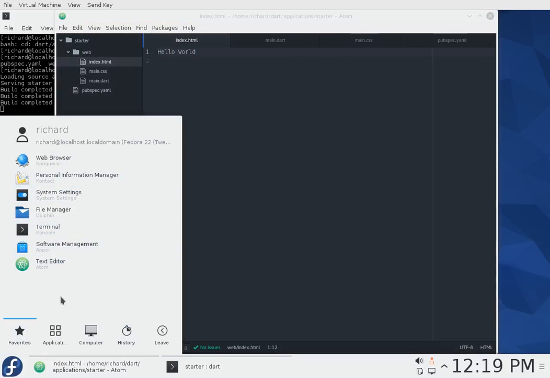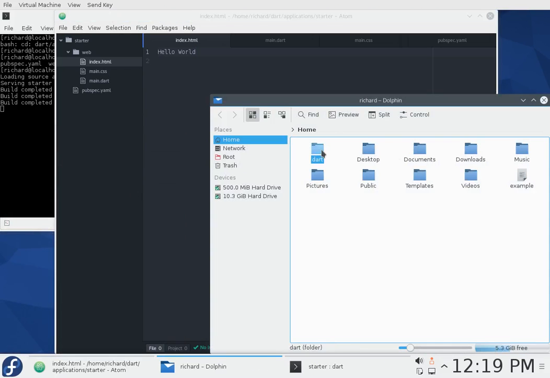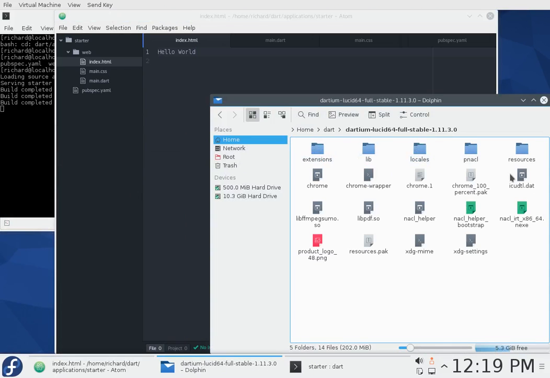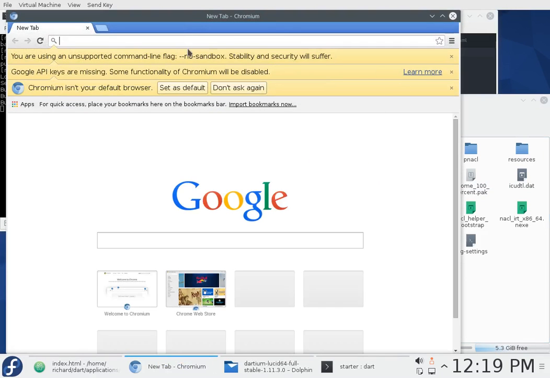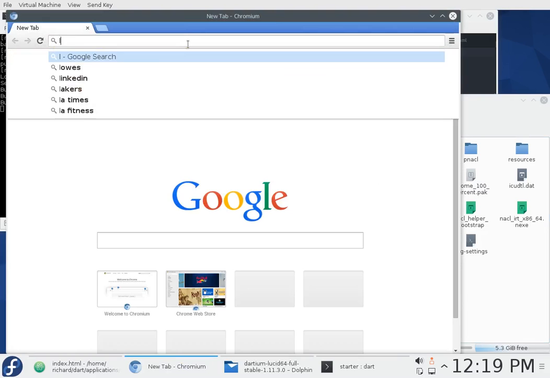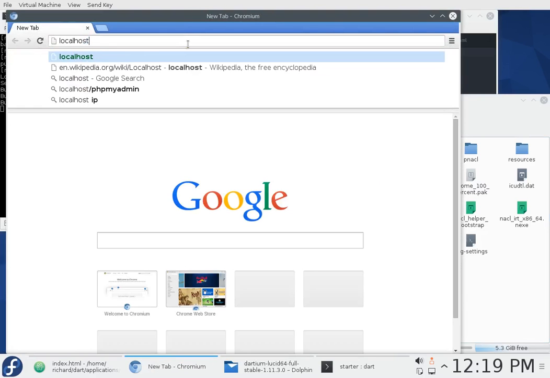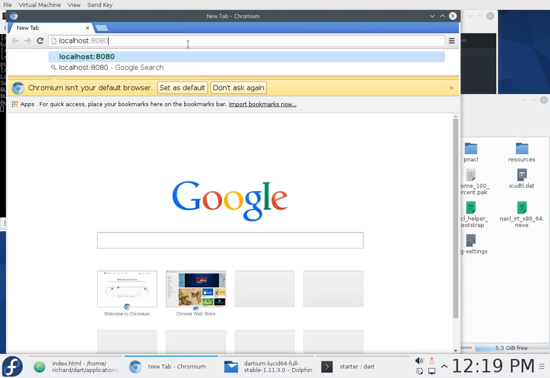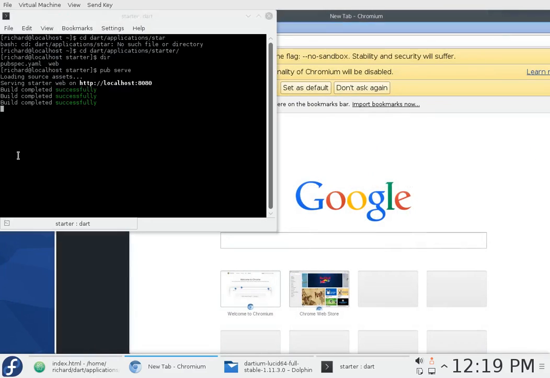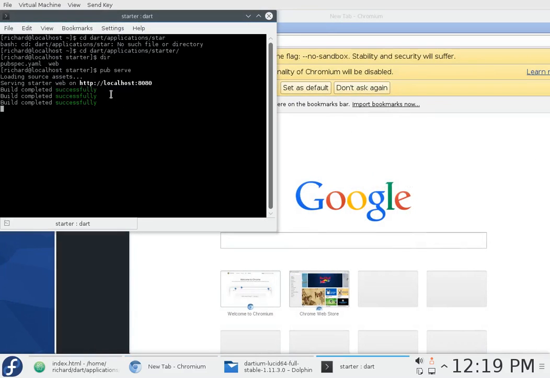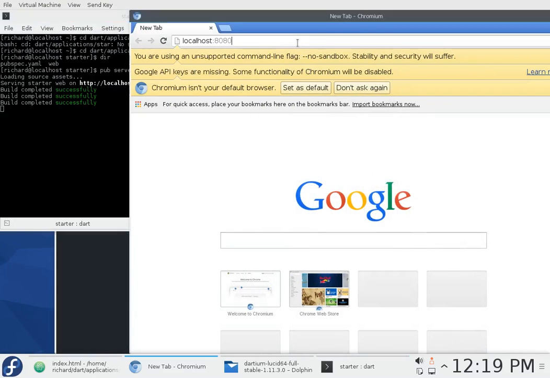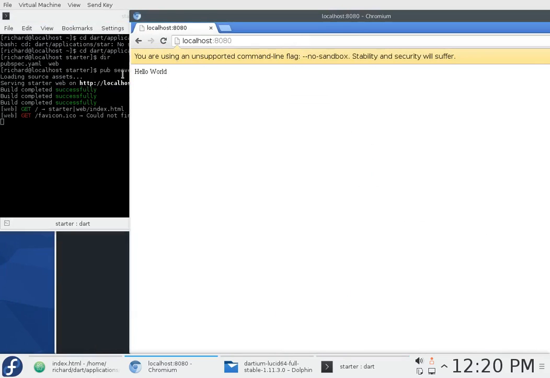And we will open up the Dartium. Double click on Chrome wrapper and go to localhost 8080, because remember that's what it told us to do. And we always listen to our computer. Localhost 8080 right there. And it says hello world.